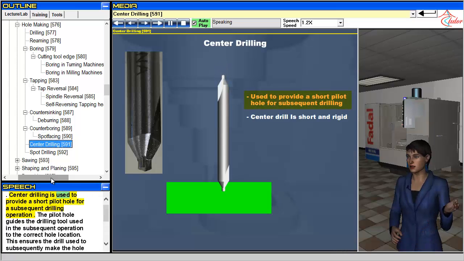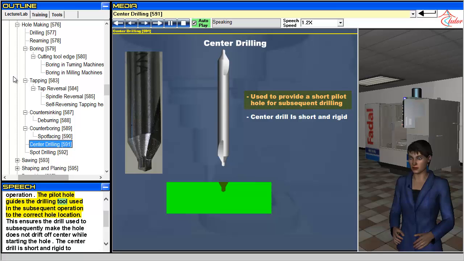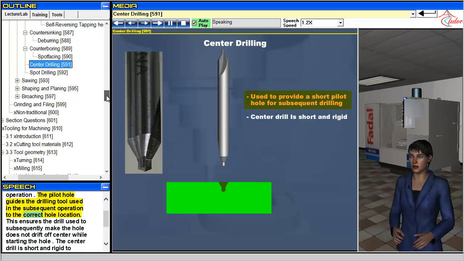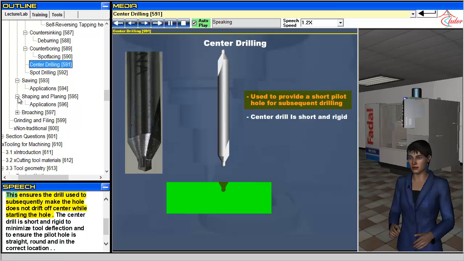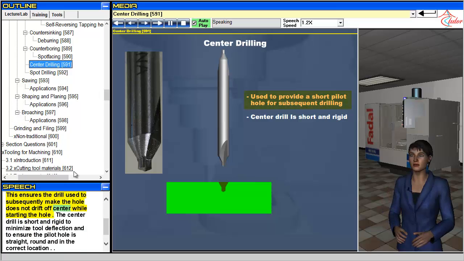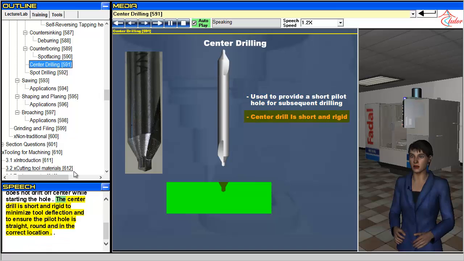Center drilling is used to provide a short pilot hole for a subsequent drilling operation. The pilot hole guides the drilling tool used in the subsequent operation to the correct hole location. This ensures the drill used to subsequently make the hole does not drift off center while starting the hole. The center drill is short and rigid to minimize tool deflection and to ensure the pilot hole is straight, round and in the correct location.